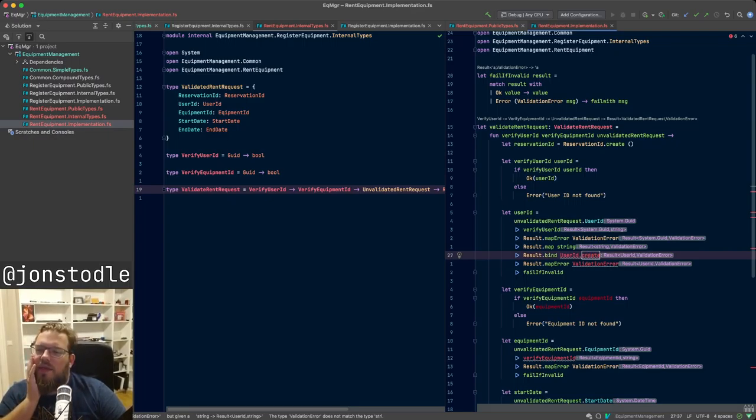I know that this is a thing in F sharp. The errors are a bit cryptic sometimes, because there's an error here that says that there's a type mismatch. It was expecting a string to result of user ID invalidation error, but it was given a string to result of user ID and string. So the error type of the error in the result is different. It's expecting a validation error, but it's getting a string. Okay, that makes sense. Those are not the same. So it says the type validation error does not match the type string, which is fair enough.